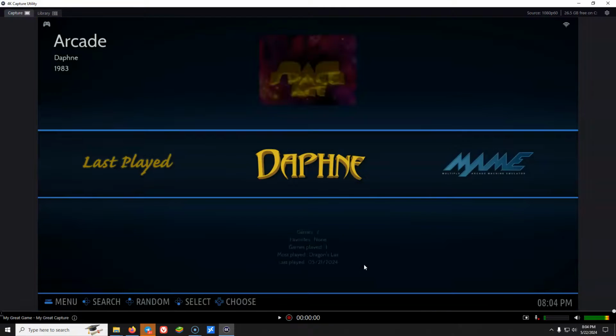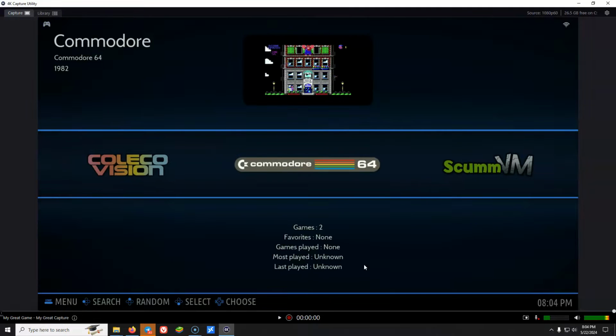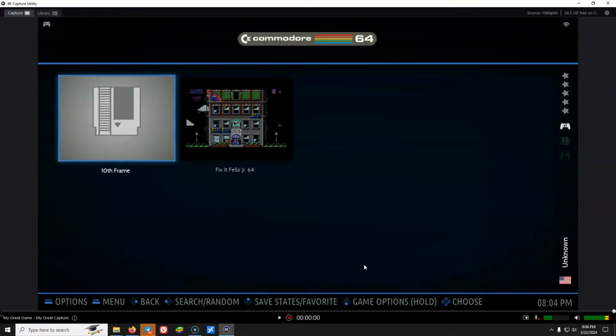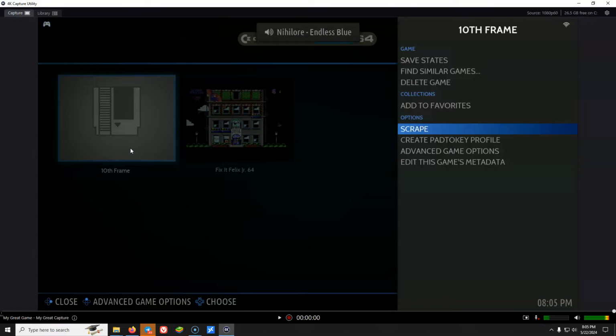Let's see if we have that new game. There's Commodore 64. Should have 2 games. Yep. Hit enter, and you can see 10th Frame was the one I just added. Now if I scrape, it will add to this. I'm going to hold down long on the south button. This is going to bring up little things where it's just for this particular game. So I'm going to go through and scrape this game.